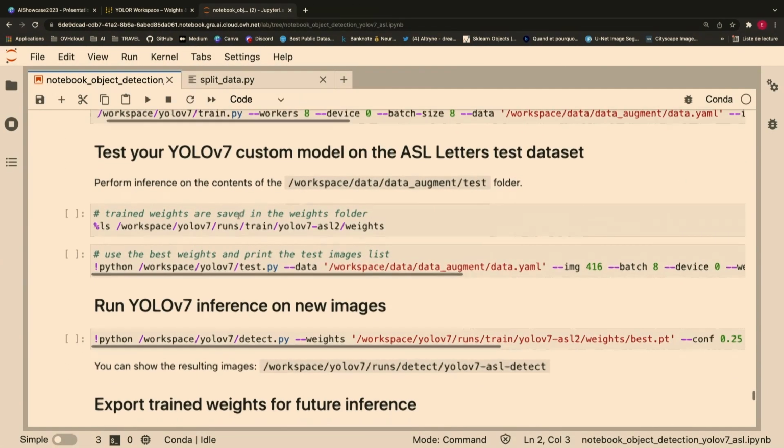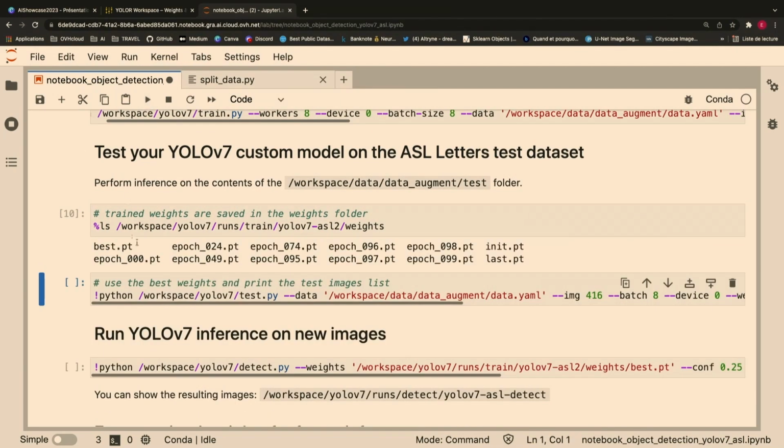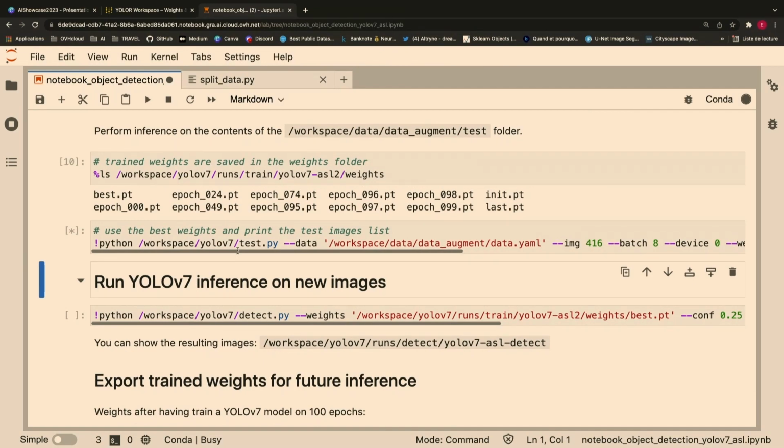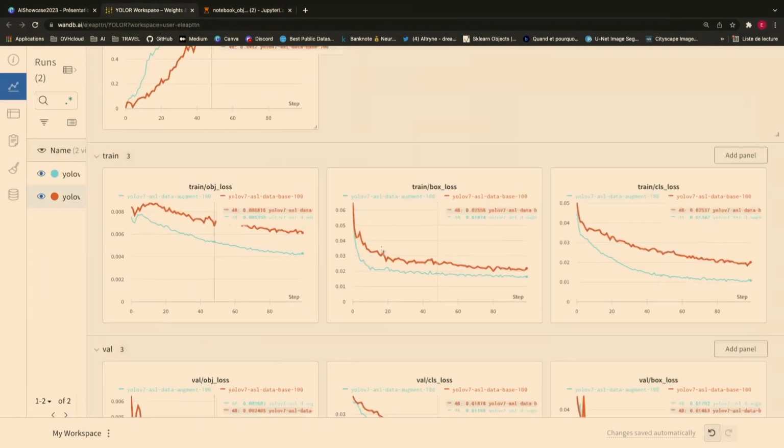So back to the notebook to test my new model. Okay, I will take the best weight again, and I will test it. So it's the same test set. We will just check if my model is better on it or not. Probably yes, if we look at our curves.